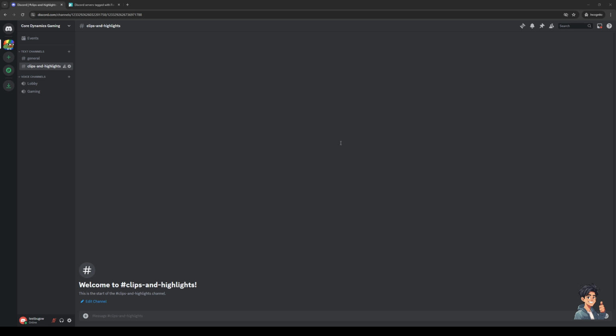So to actually do this is quite simple, and I should mention that you can do this both on the browser side for Discord as well as the Discord app itself. In this example, I'll be using the browser side to show you just what I mean, and the idea here is that the clips feature is only accessible through streaming.